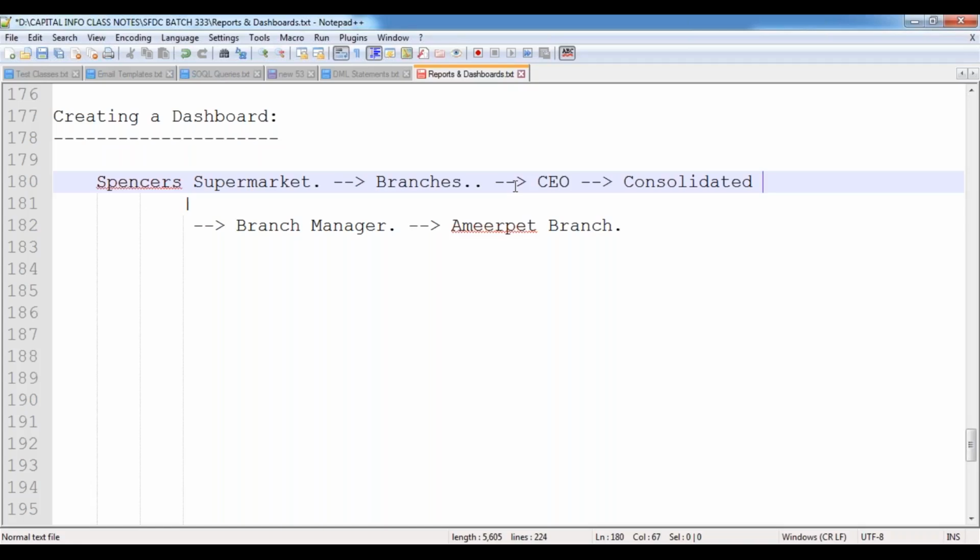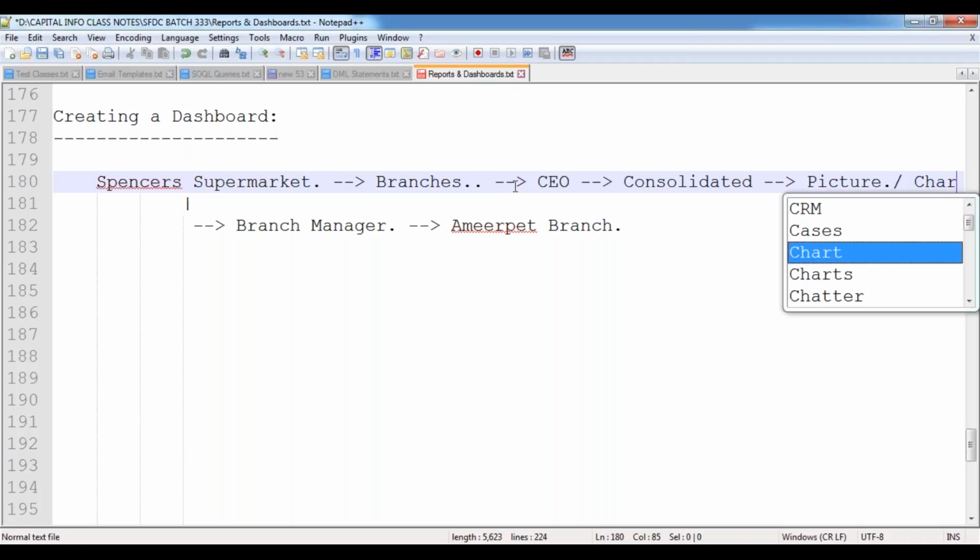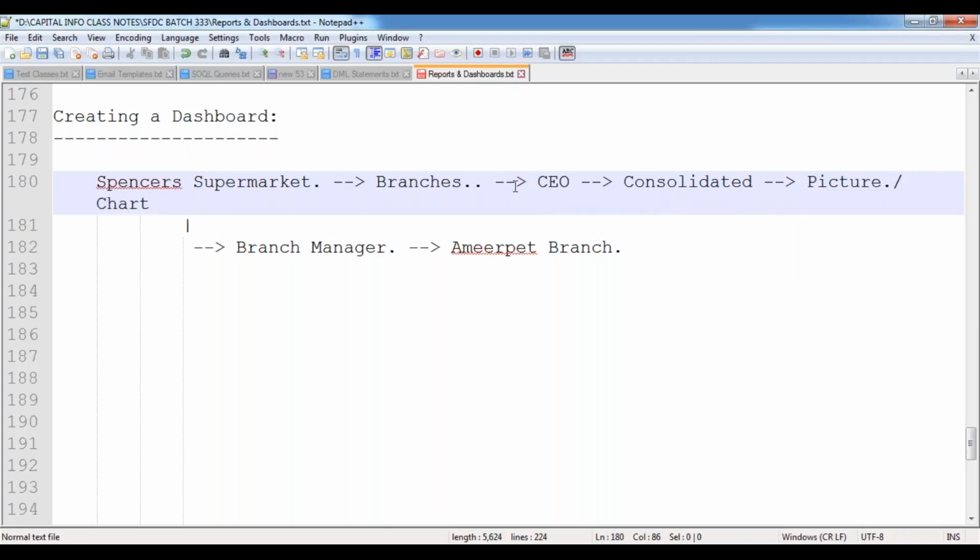What is the daily sales? What was yesterday's sales? What is today's sales? He would like to know. How will he become aware of all this information? He just wants a picture. He wants a chart in which he can see that information.